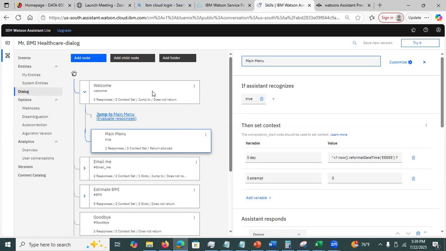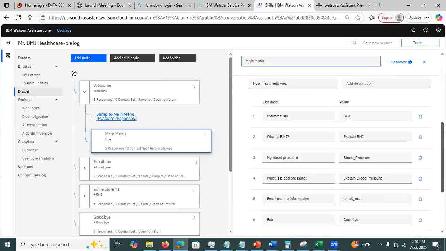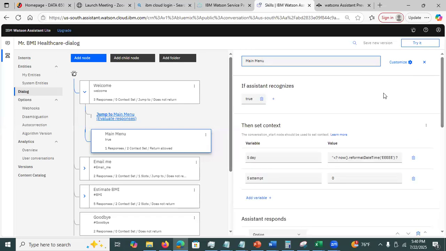In this case, I want to show this menu straight after showing a welcome message. I want to show this piece here. This is a menu. Okay.